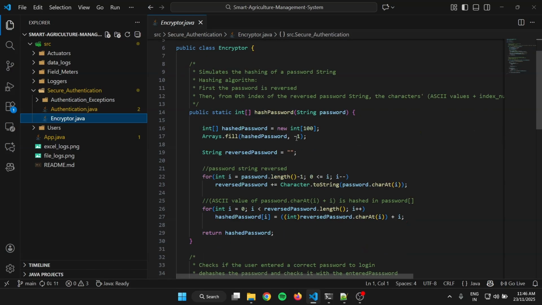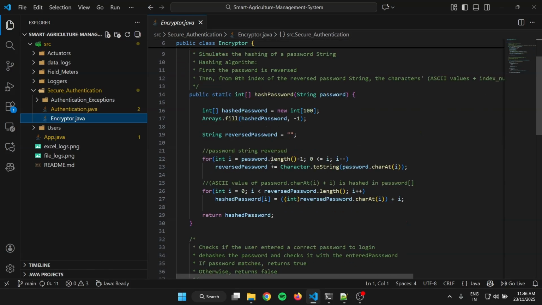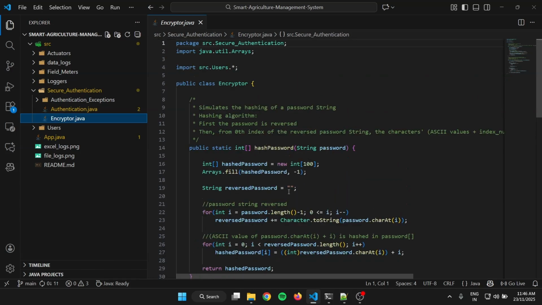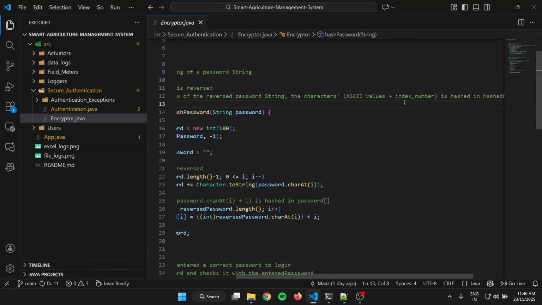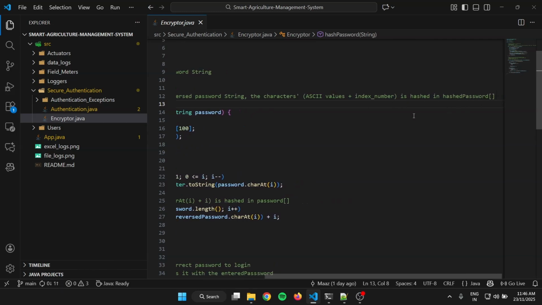So here I have used a very simple encrypting algorithm, although it is not recommended to use it. But since it's just a simulation, I can just demonstrate it by my own algorithm. Although it's better to use some library or something to encrypt the password. So the hashing algorithm is very simple. First of all, the password is reversed, and then from the 0th index of the reversed password string, the characters' ASCII values and their index number is hashed in a hashed password array.